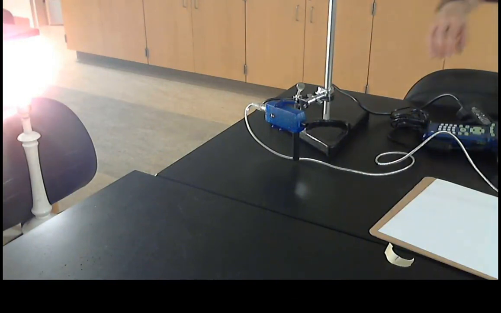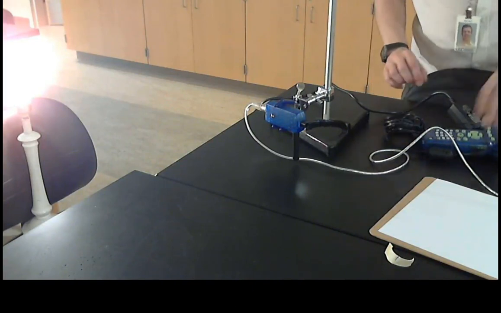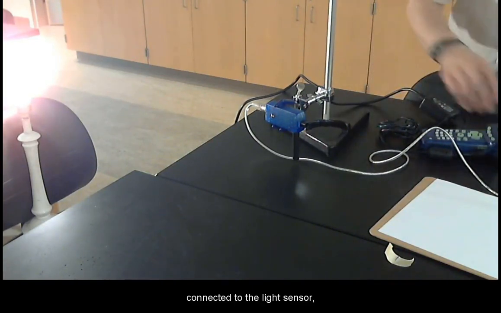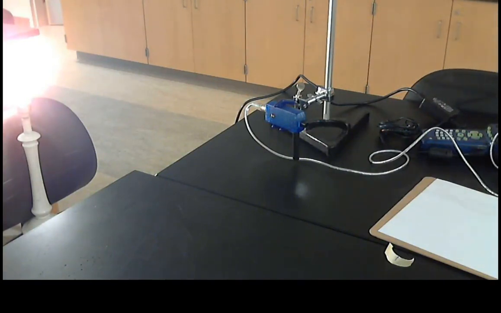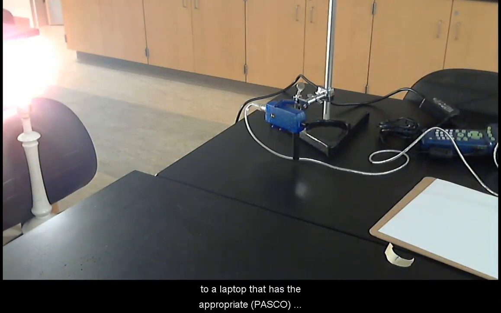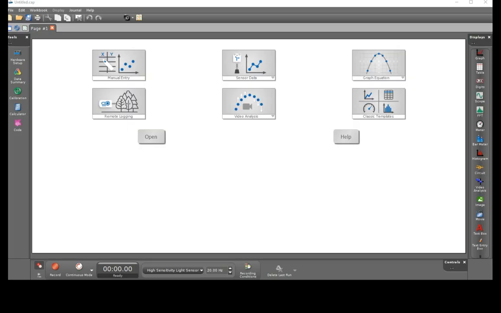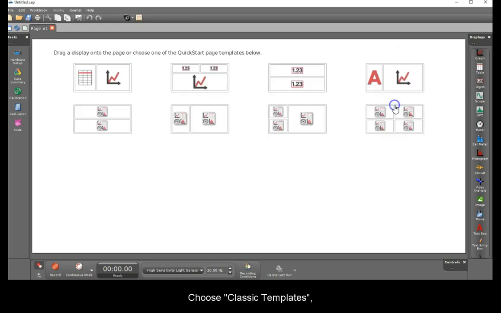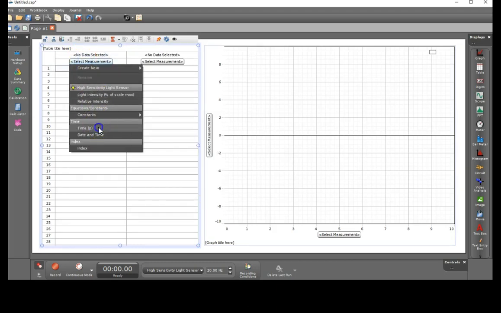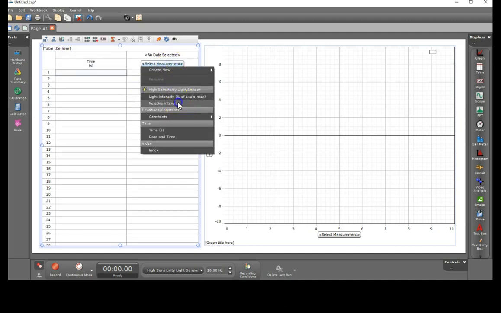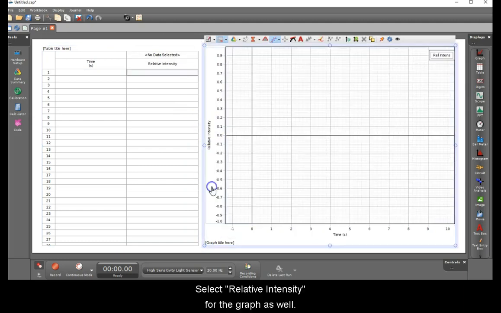For the electronics, you will need the GLX unit powered, connected to the light sensor that is set to medium sensitivity, and you need a USB connection to a laptop that has the appropriate Capstone software. When you open Capstone, make sure it has recognized the light sensor. Choose classic templates, table and graph. Select measurements, time, and relative intensity. Select relative intensity for the graph as well.